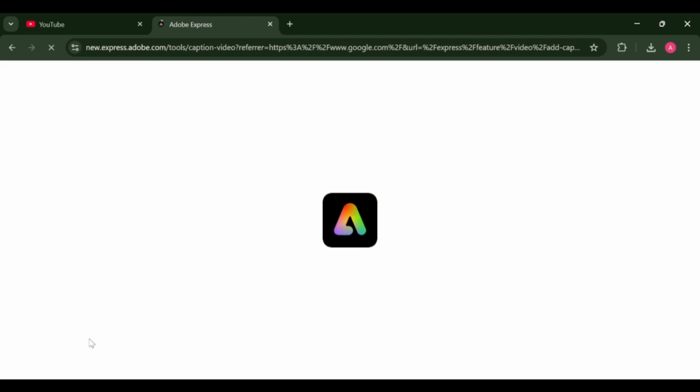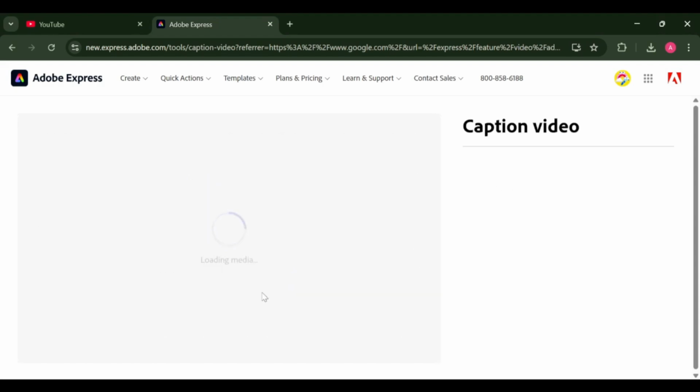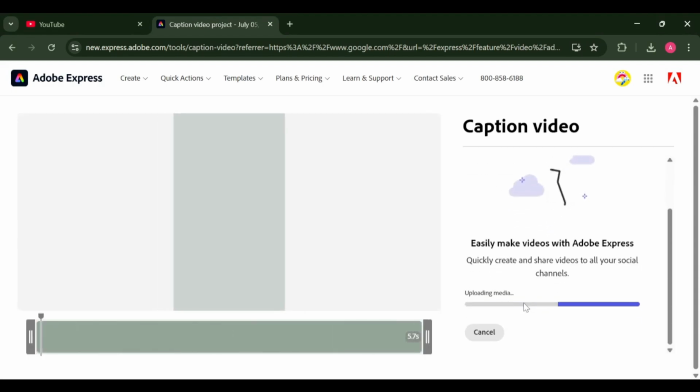Right, then it will show you this page. You can choose a video from your files, or you can drag it. So I'll try to drag a video to show you how you can do that. Then you'll wait until the video uploads.